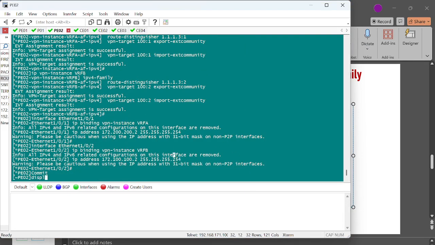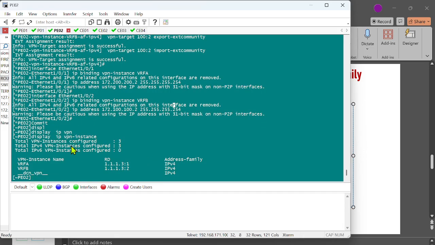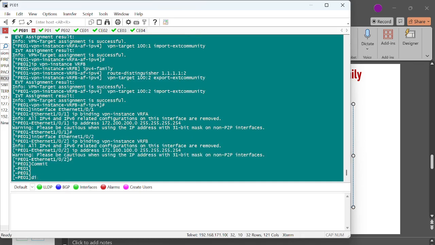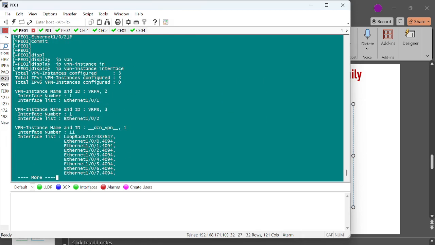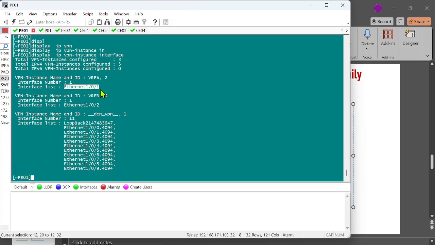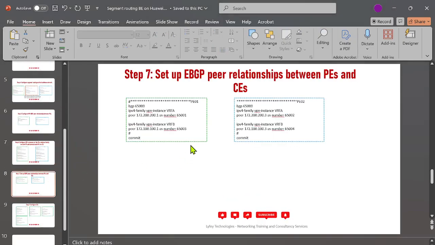So if I display IP VPN instance, I expect that I have two VPN instances, VRF-A and VRF-B. Display IP VPN instance. Looking at the interfaces on this router, you can see that we have VRF-A with one interface and VRF-B with the other interface facing the other customer.